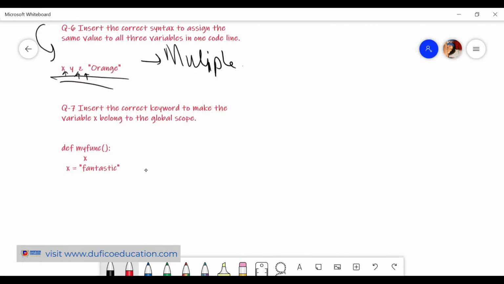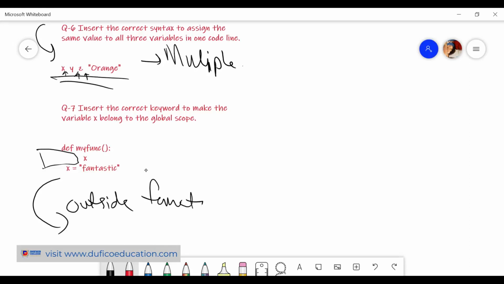Okay, a single string. The seventh and last part is insert the correct keyword to make the variable x belong to the global scope. So what should be written before this x to make it global scope so you can access it outside the function? And don't worry about the function thing, we'll be learning about functions in detail later also.